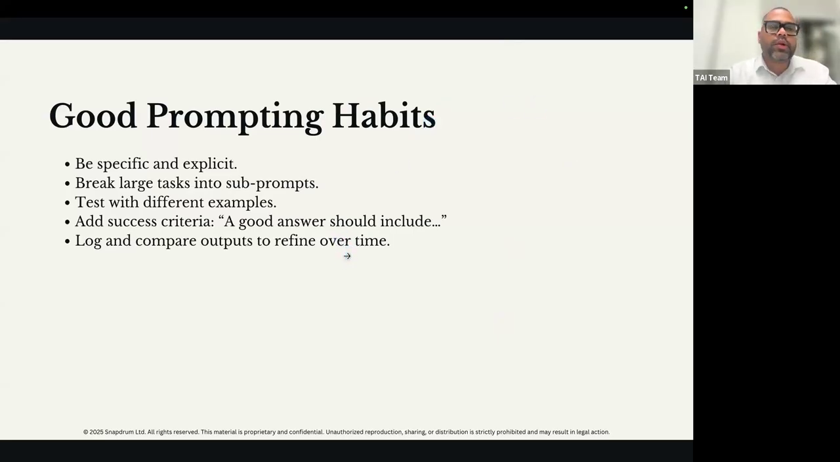Similar to what we looked at, if we can give what success looks like, the LLM would understand how to generate that. And then you run traces and figure out, okay, for a given input, we got these outputs, and iterate over time on how to improve the prompts. So these are general good habits when it comes to prompting.